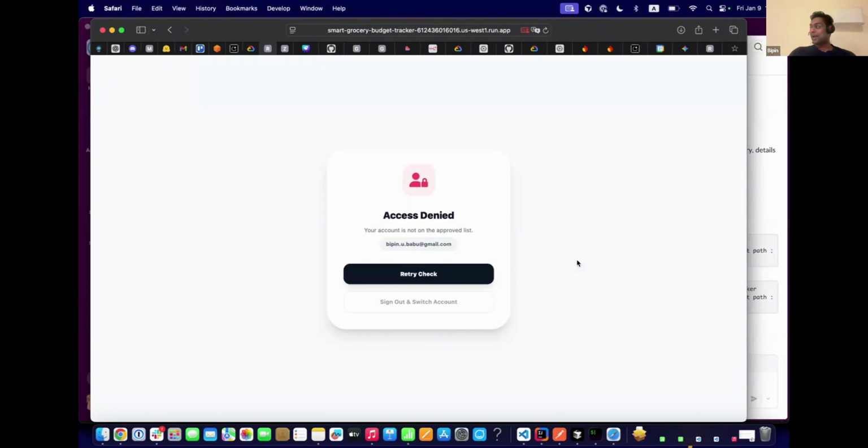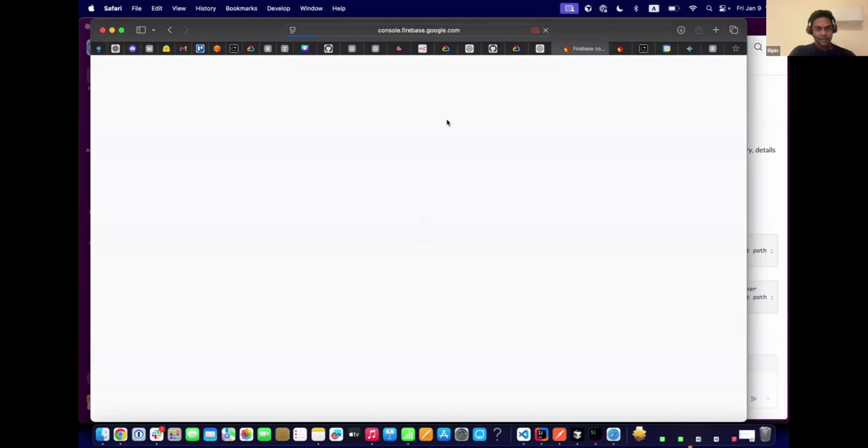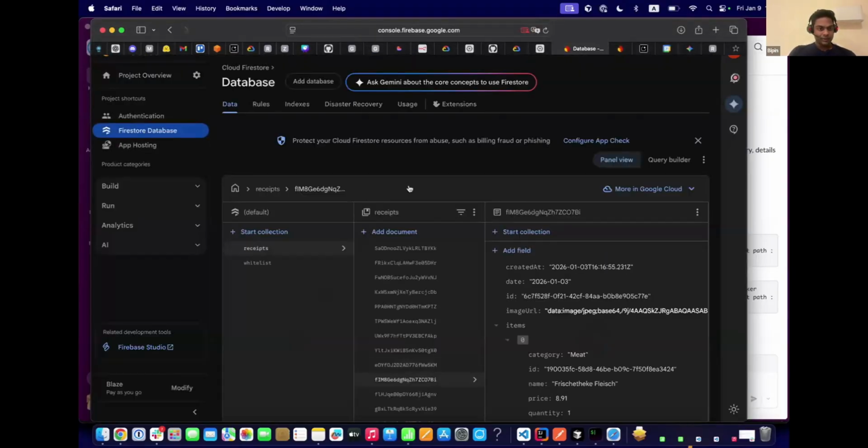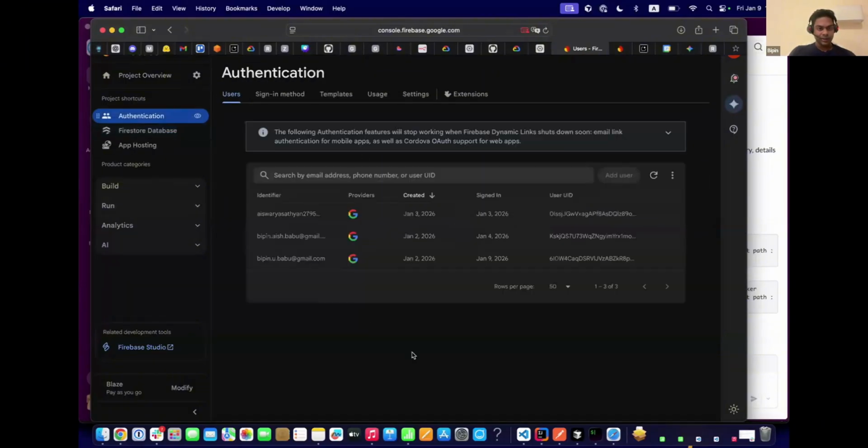By the way, my wife also uses the same app, so in order for me to give her approval, she had to contact me first, and I had to add her in the Firebase database. So this is the database side, and on the authentication side, her name is Aishwarya, so this is where I gave her the approval. Yeah, so that's pretty much it.